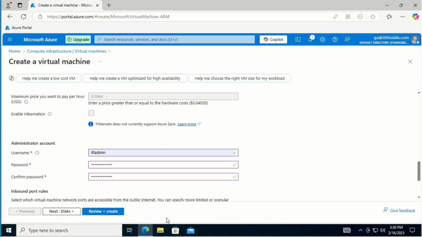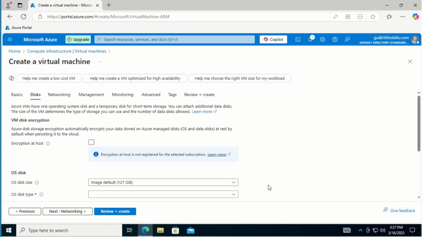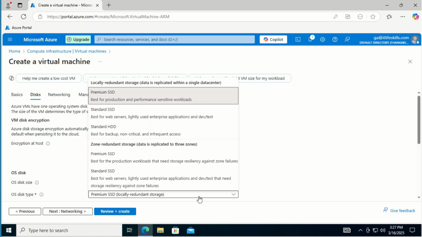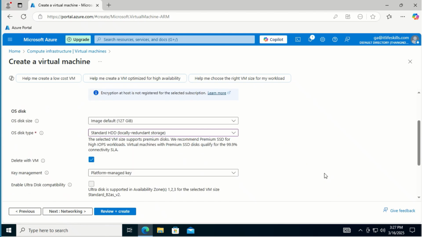Now let's click on the next button. Then click on OS disk size. Here are all the options that we can select for the disk. Just keep the default. And in the OS disk type, we select standard HDD to keep the cost low.